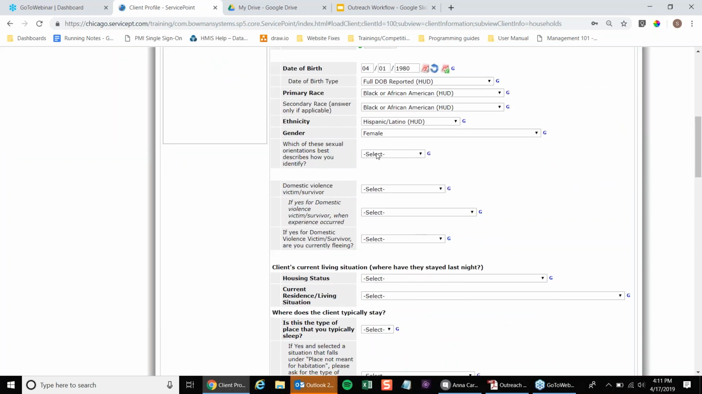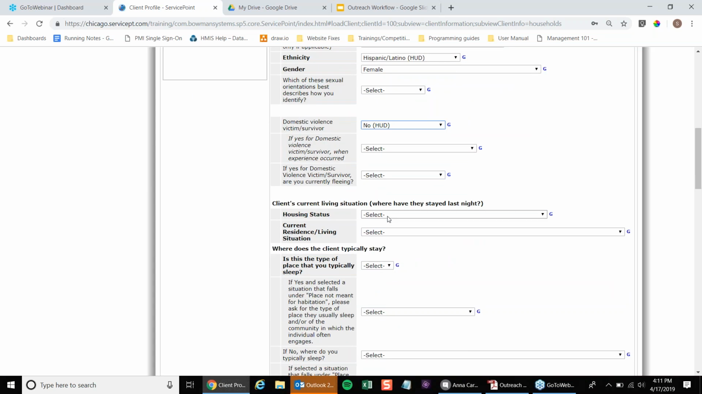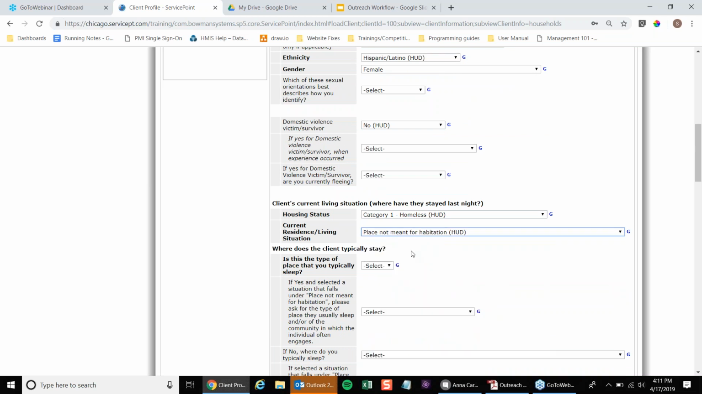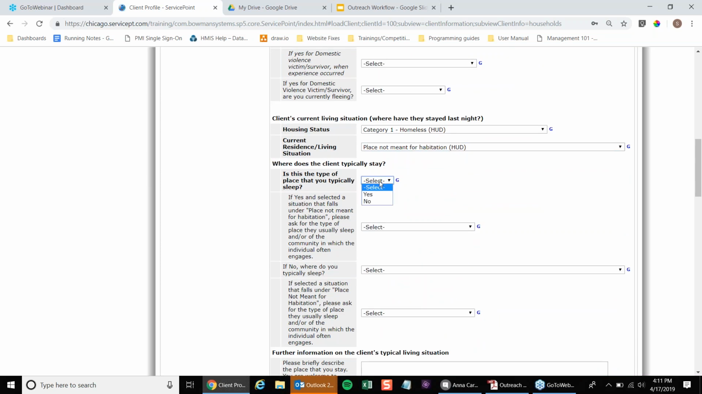So I'm going to put in their demographics. I'm going to put in whether or not they're a domestic violence survivor. I'm going to put in their homeless status, which is going to be homeless. I'm going to say they're in a place not meant for human habitation because I found them on the street or the CTA, whatever it may be. I'll say that this is typically the place they sleep because they told me that.